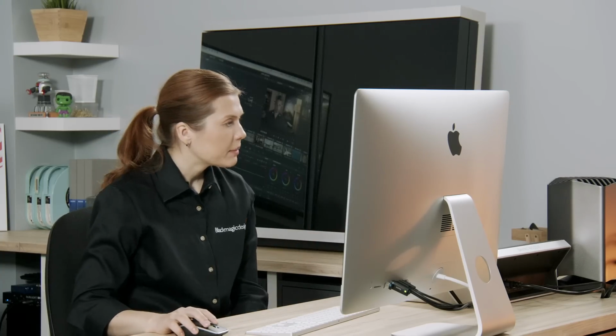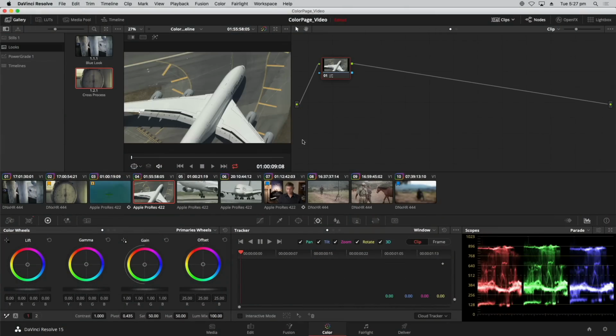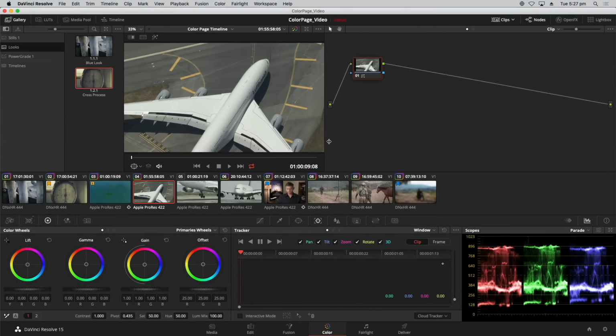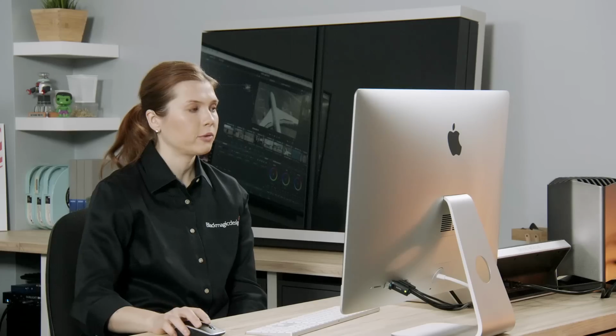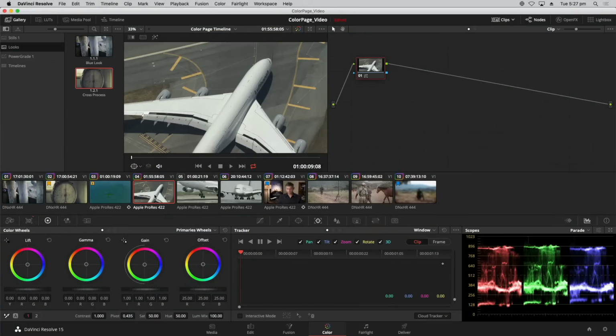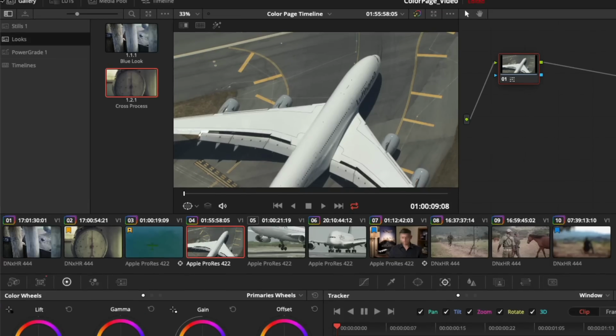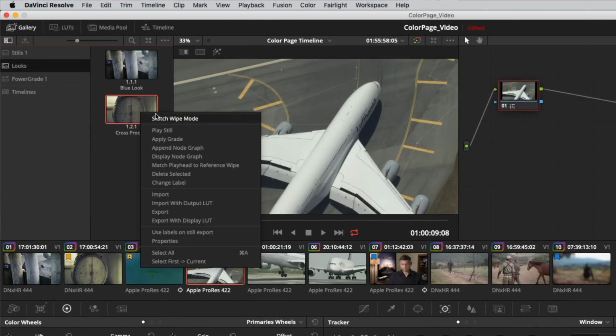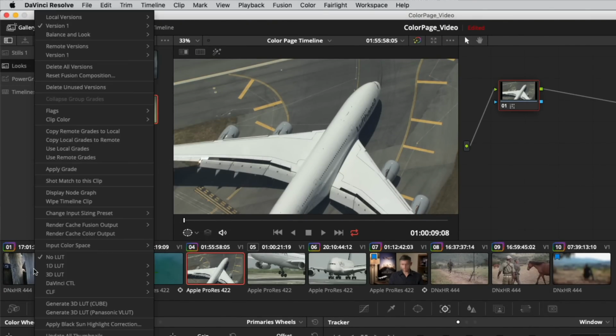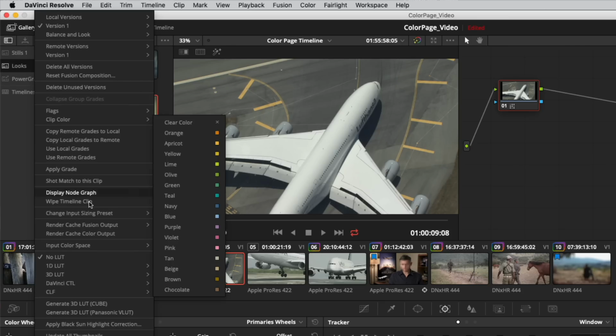So let me go for clip number 4. I think that's a pretty good candidate, right? Because it's a pretty neutral clip. We've already matched it to the other neutral media that we had on clip number 5. There's a couple of very quick ways to apply grades from an existing still or from even a clip on the timeline. You can either right-click and choose Apply Grade. So you can do that on either a still or a clip.